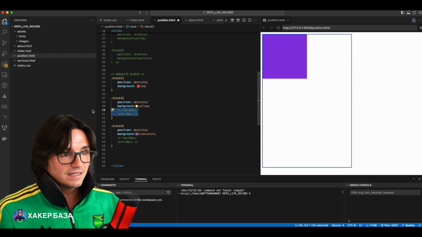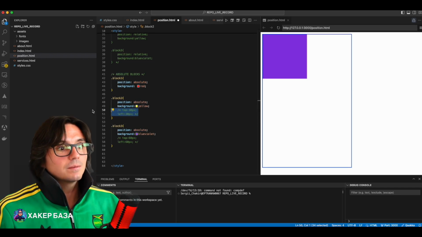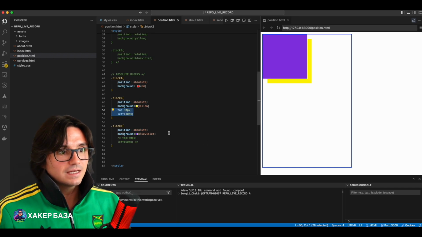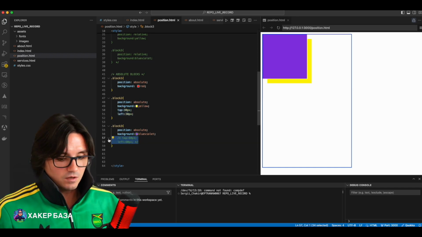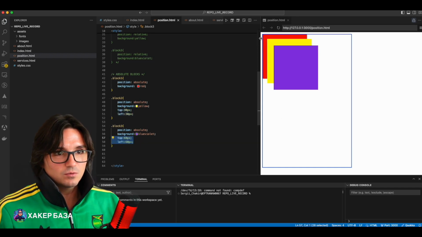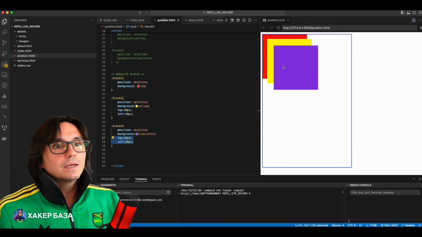So let's look at the second block from the top and offset it by 30 pixels from the left. You see what you see. That is, we offset it. And also the third block, by 60. And you see we made such a matrix.